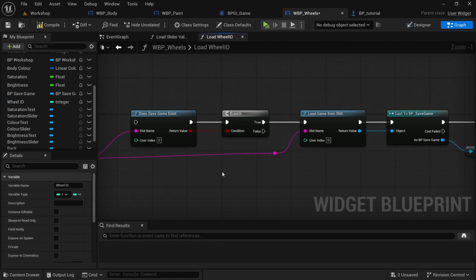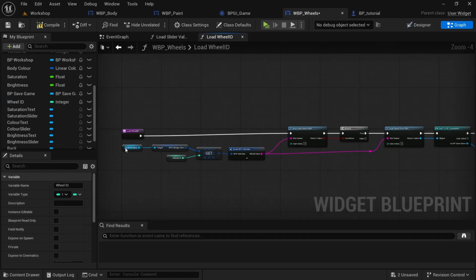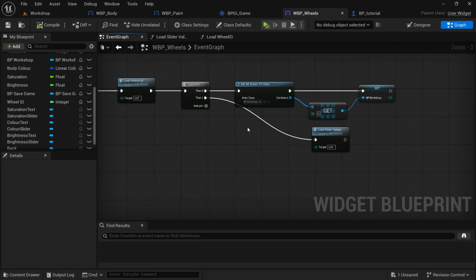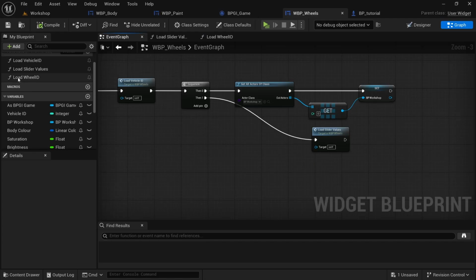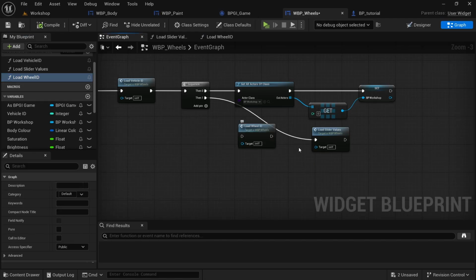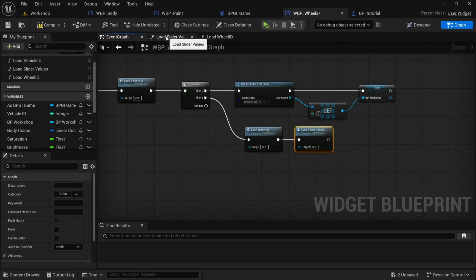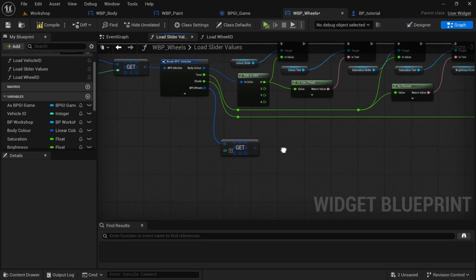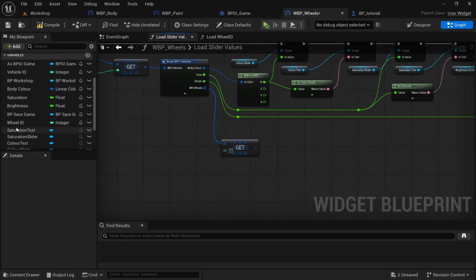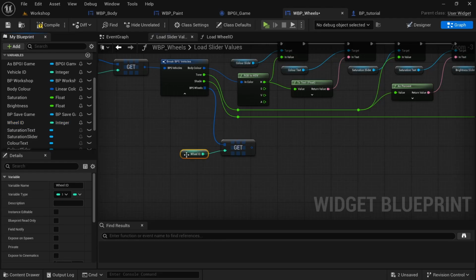And then from the wheel ID, drag off and then promote this to a variable, connect the execution pin, connect the other execution pin, and then compile, head up to event graph, drag in the newly created function just before the load slider values, connect the execution pin, and then head back to the load slider values, drag in the vehicle, the wheel ID, not the vehicle, the wheel ID onto the get.